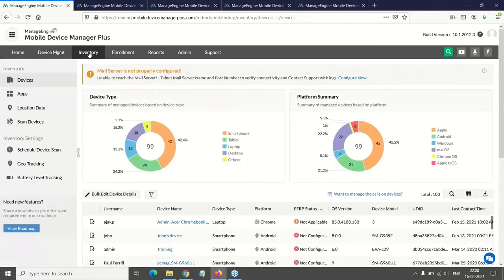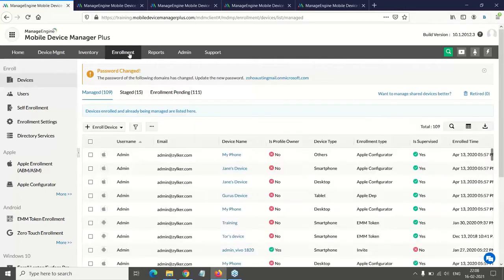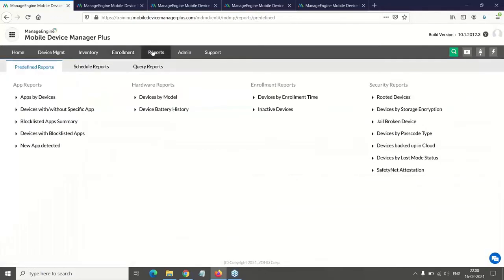And under inventory, you will have the option to find the device details, and you can also locate the devices remotely, meaning you can track the device location without having access to it. The next tab is enrollment, where we will look into the onboarding procedure. This tab will be explained in detail in a few minutes.